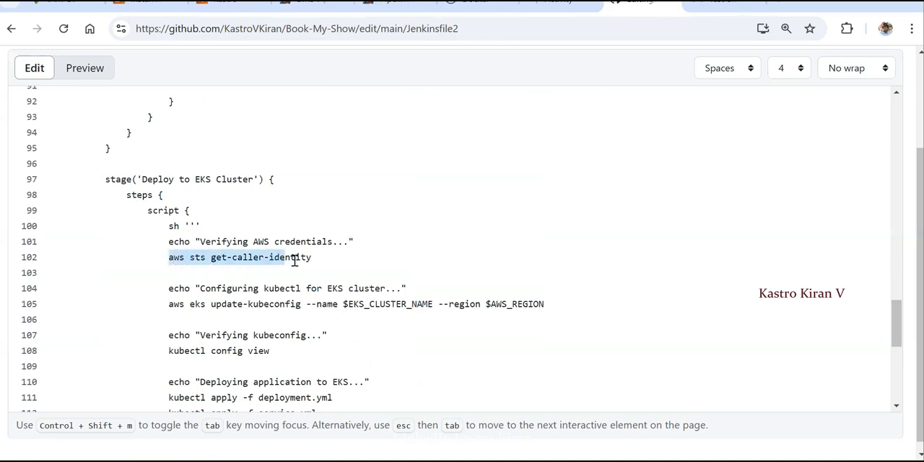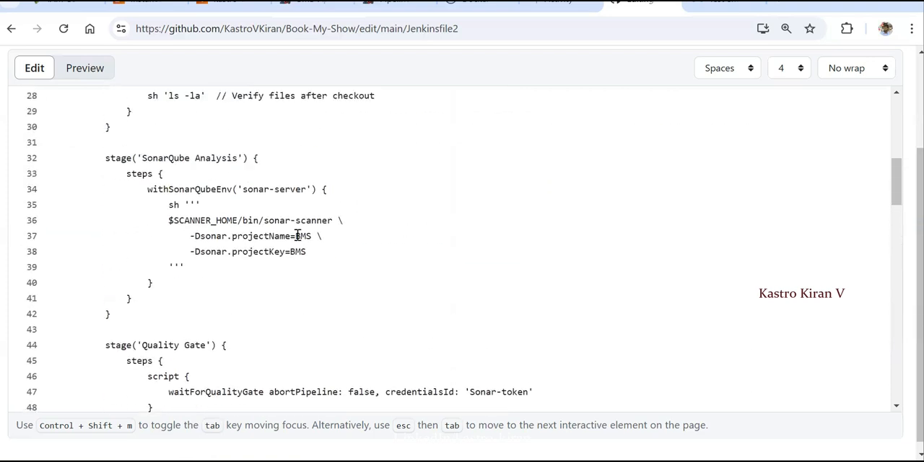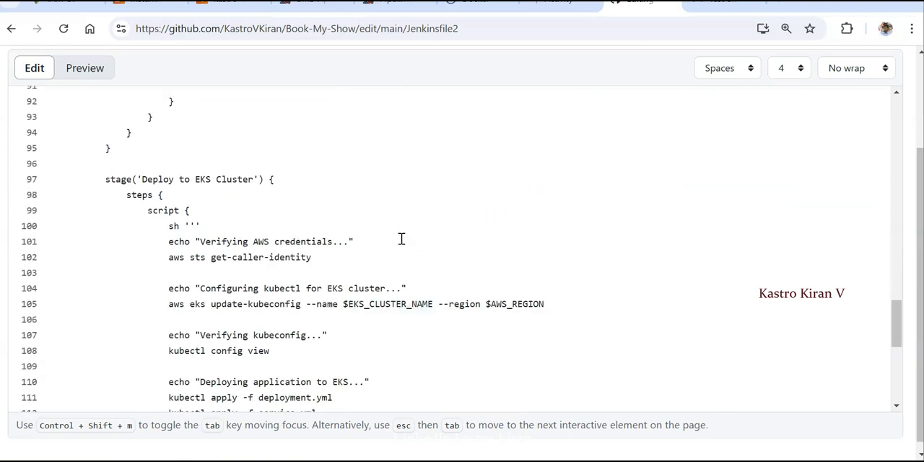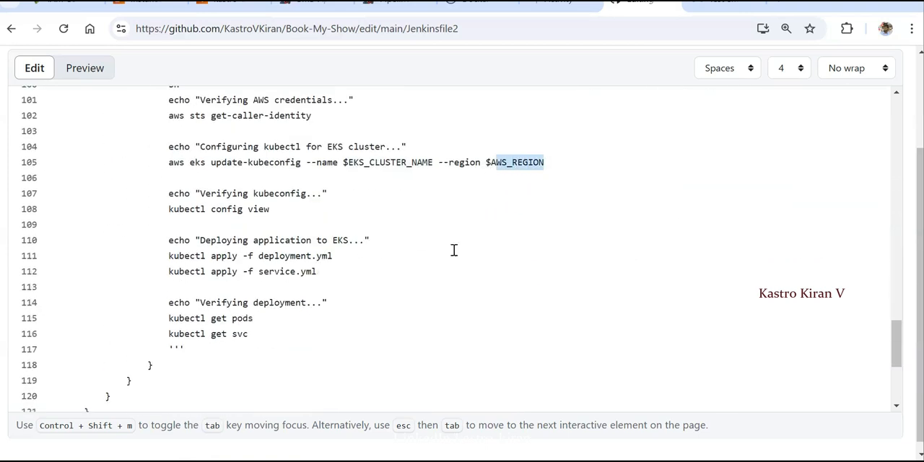So first, it is going to get the STS caller identity. That means if you have successfully configured the AWS credentials, it will execute this command. And then it is going to configure kubectl. Why kubectl? For the EKS cluster. Here I have given $EKS_CLUSTER_NAME. What is the reason for that? Because I have already given the cluster name under environments. You can see it here. So it will take the value from here, and similarly, it is also going to take the region from the same environment block.